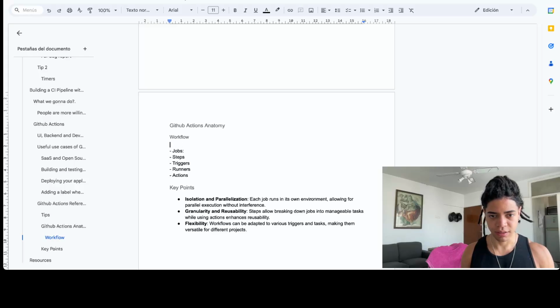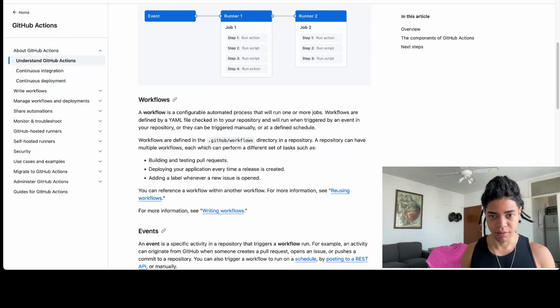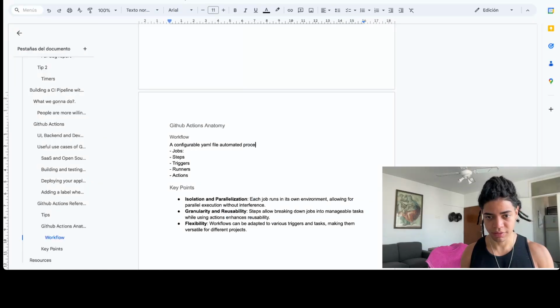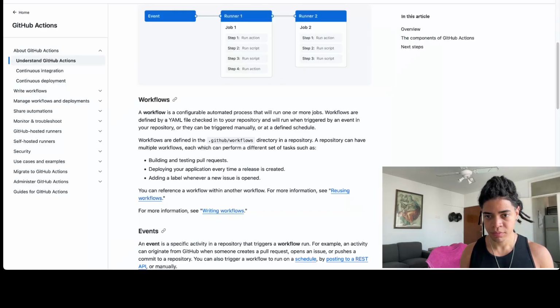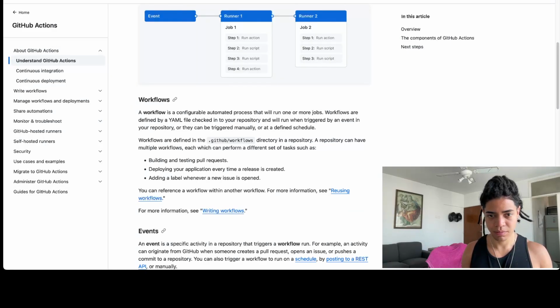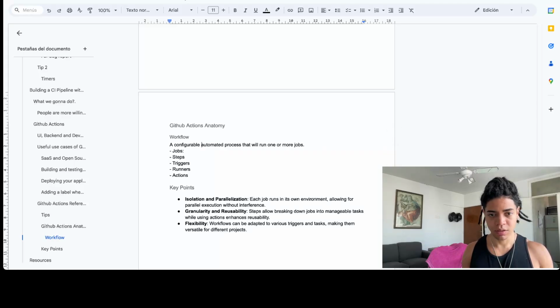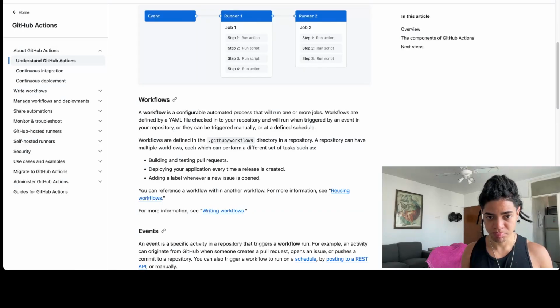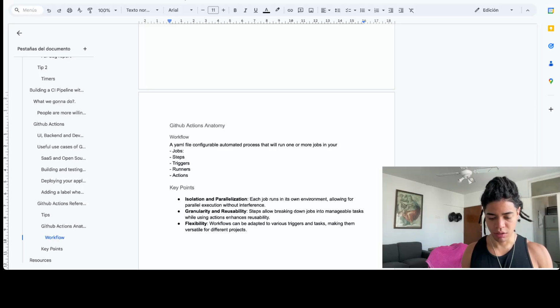A workflow is exactly a configurable YAML file, an automated process that will run one or more jobs in your GitHub repo.